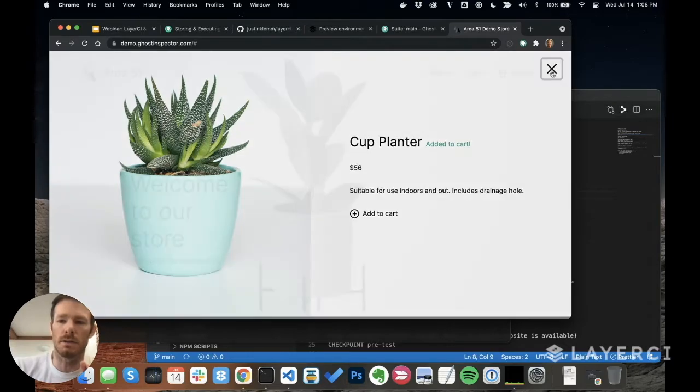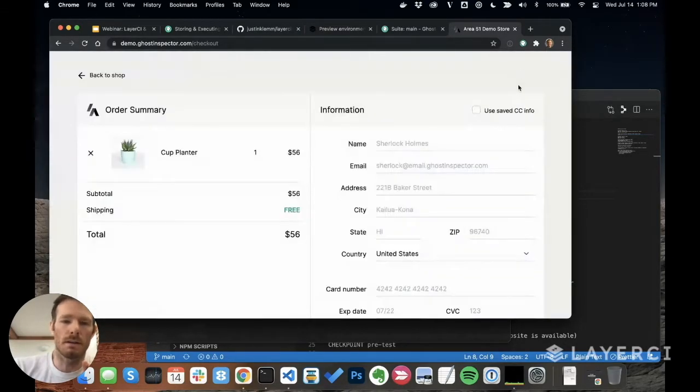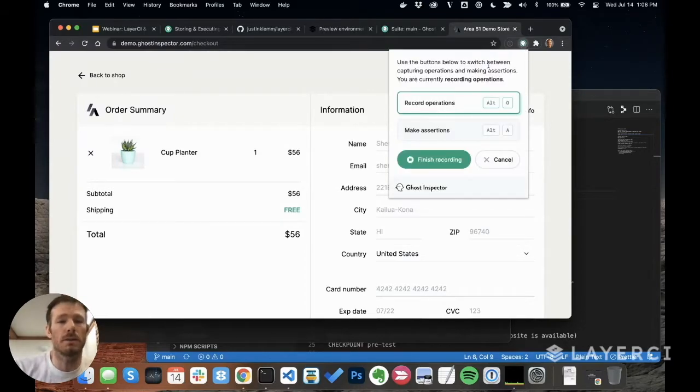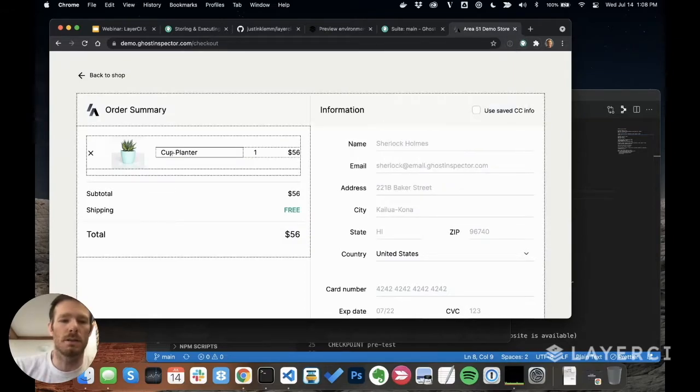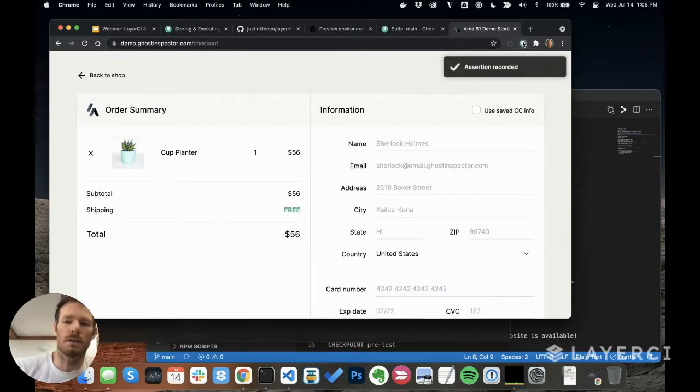I'll close this modal. We'll click on our cart, and then we'll do another assertion here. I always like to end my test as well with an assertion to make sure we ended up where we expected to be. So I'll make an assertion here. I'll come into cup planter. That's an obvious one to make sure that's present. I'll create an assertion, and we'll stop there.